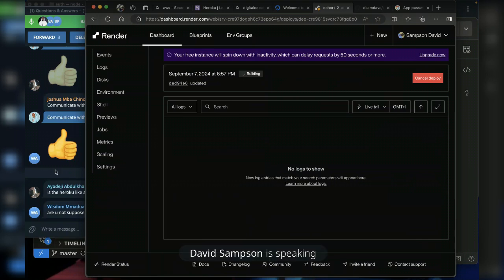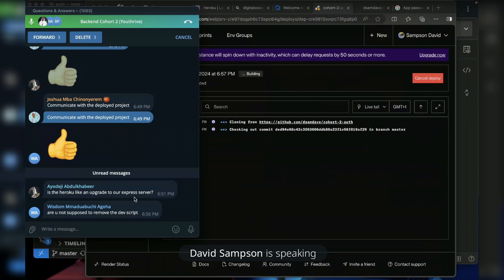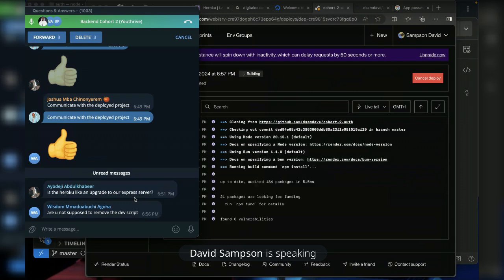So is the Render like an upgraded version? No. Render, like Heroku, is a cloud platform. You can deploy any project there. You can deploy Python. You can deploy PHP, Laravel. You can also deploy Node.js. So it's not just for Node.js. It's for any server at all.